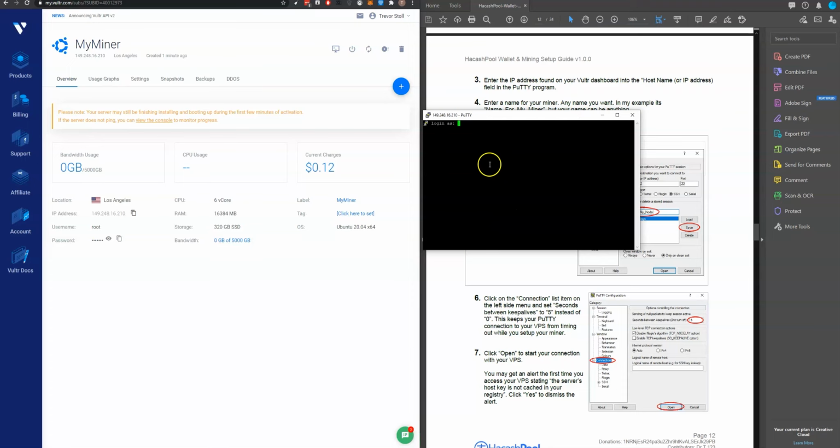Here is our PuTTY console that is trying to connect to our Vultr VPS. So we'll want to log in as root, which is the username listed in the Vultr dashboard. Then it'll ask for a password. You can either copy and paste it by dragging and Control-C, or you can just use the handy copy password.